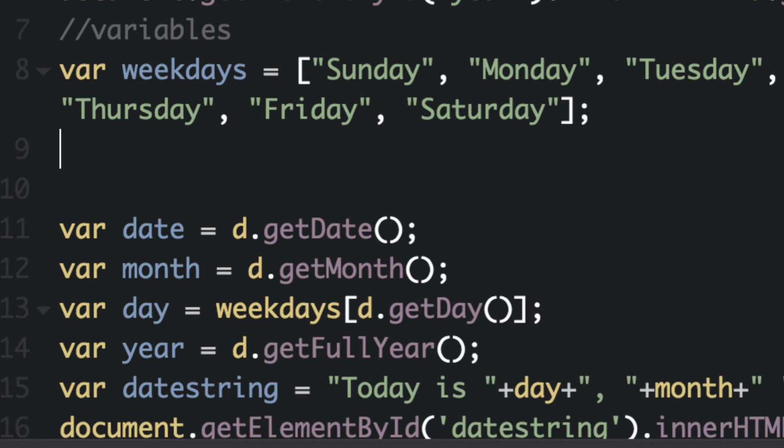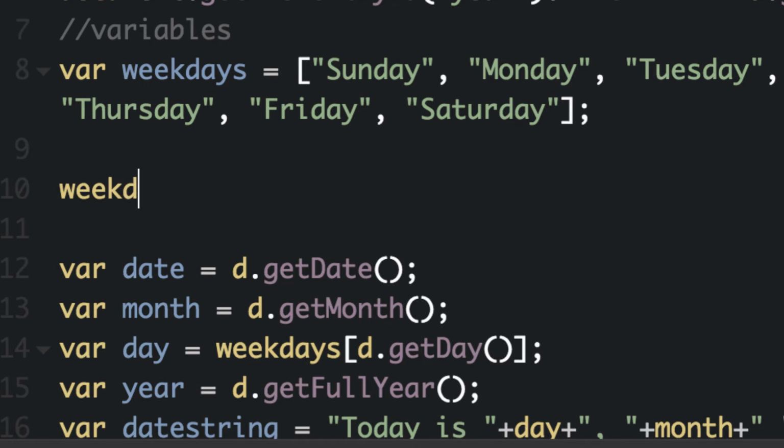Let me just type this a second, just so you understand. Weekdays, if we just type this somewhere, weekdays 0, this really means the first element in weekdays. So weekdays 0 would be Sunday. Weekdays 1 would be Monday. Weekdays 2, that's the way arrays work. Basically, you take the index, or the index number, from that. So this would basically mean Sunday in there.